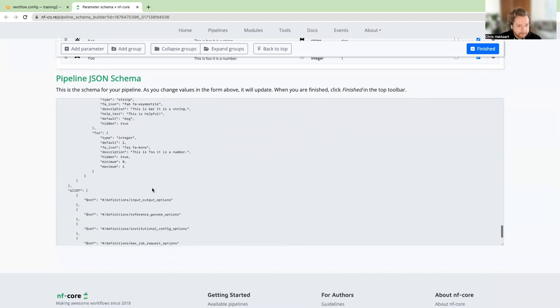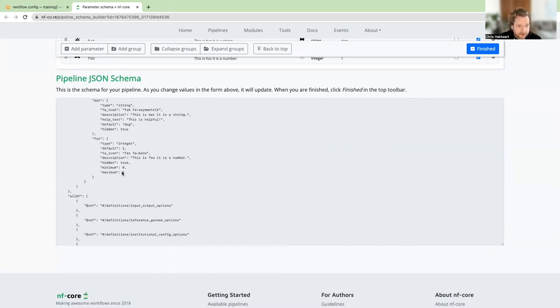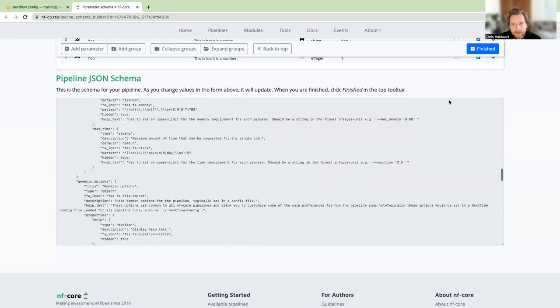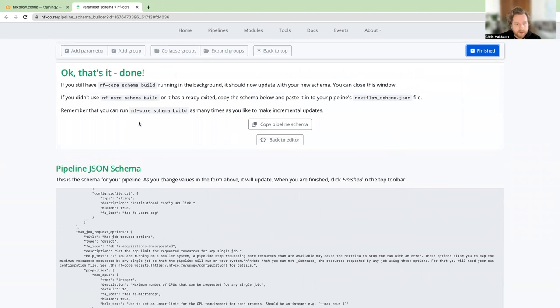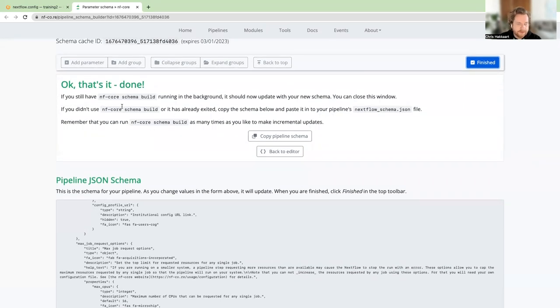When it feels like I'm done, we have a big long schema at the bottom here that has already been rendered automatically. You can see that we've got some options that have been included there. Alternatively, you can just click finished. What that'll do is take us to this next page, which just says, okay, this is done. And if your nf-core schema build is still running, you can go back to it and everything has already been transferred there.